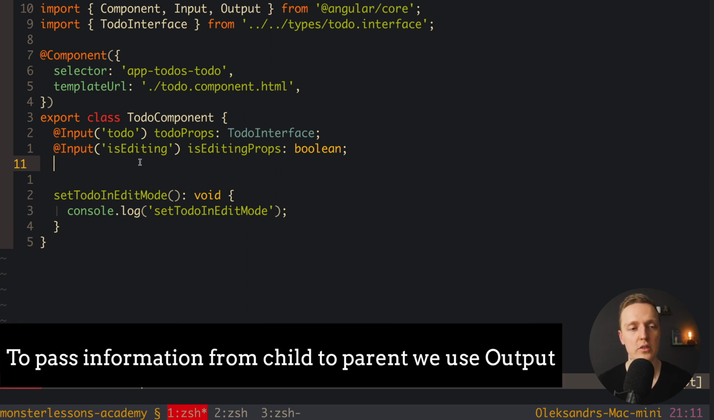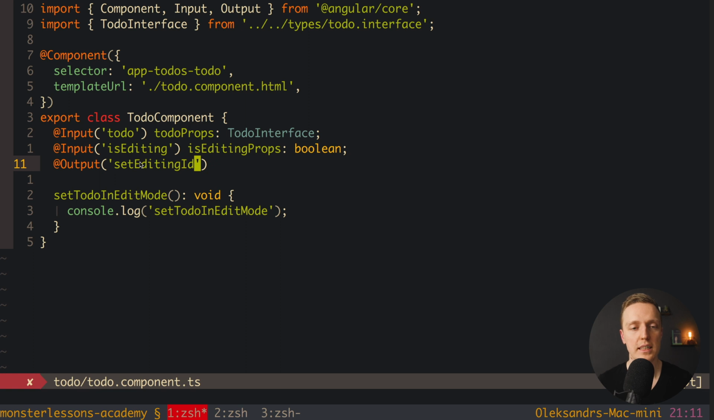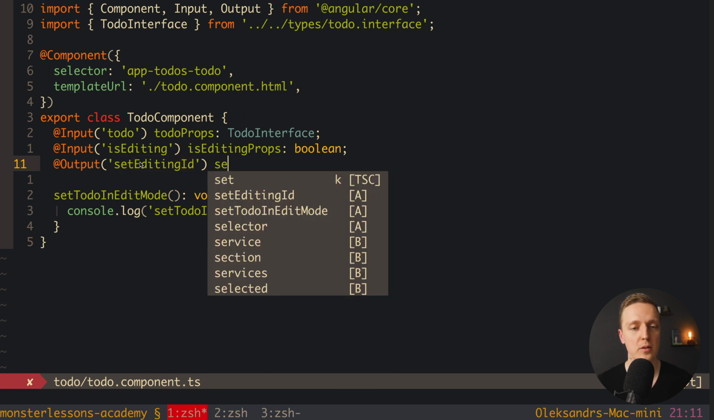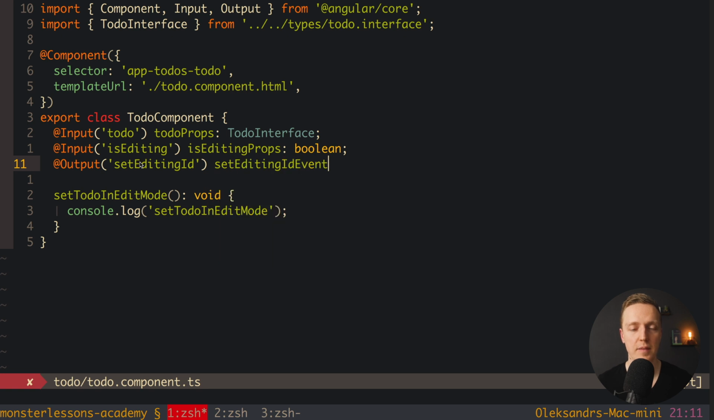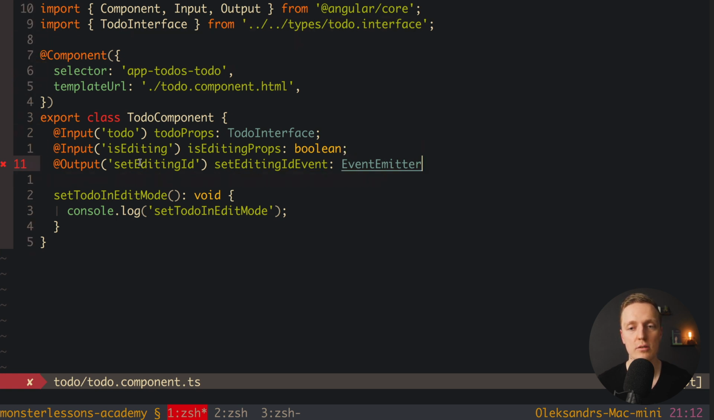So here we need to write output and here inside our name. So our name will be set editing ID. But the main problem is here that we want to rename this also and to show that this is output. Then we have a different name for output and this name set editing ID can be used inside our component. This is why here I want to write set editing ID event. So when I'm writing here at the end event, it means that this is an output. And here we know that this is event emitter because this is what we're using for events, and actually my import is not correct, so you really need to check this out.